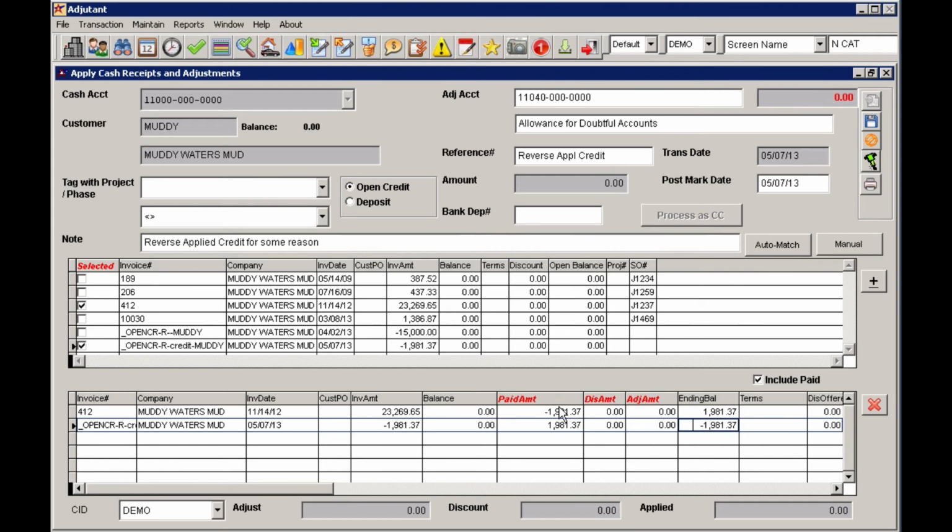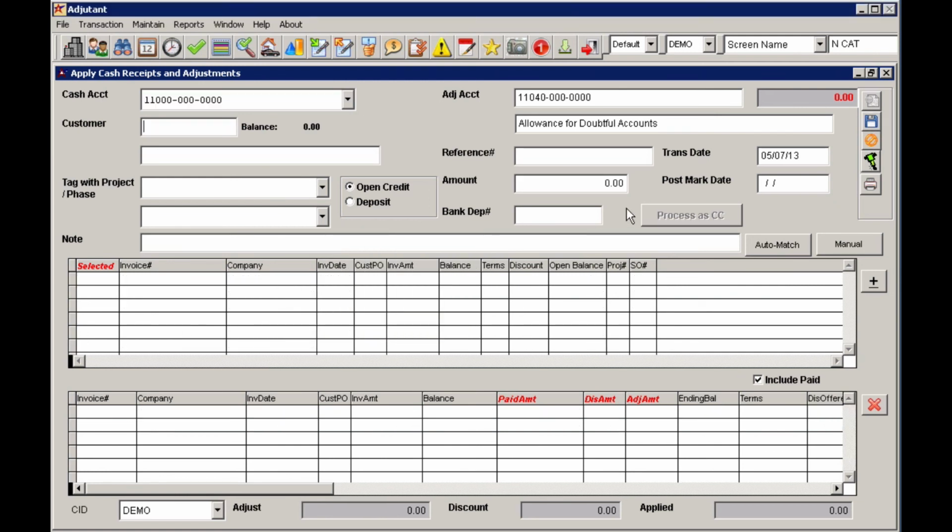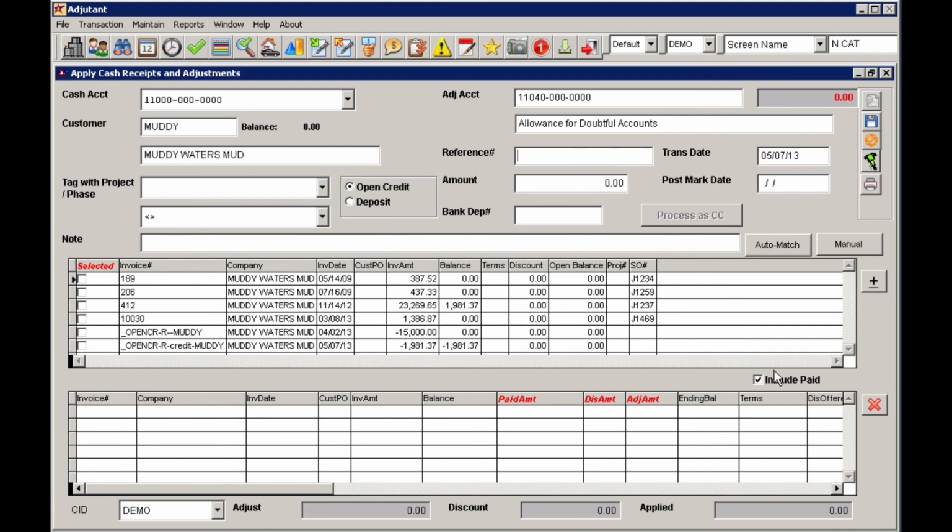Those paid amounts, of course, net to 0, which equals my cash amount. I am not going to affect cash at all. And similarly, on the credit, I am not going to affect AR at all since the transactions net together. Once everything is correct in the bottom grid, click Save. And of course now, if I were to pull up that customer again, I will have my 2 invoices with their current balance.